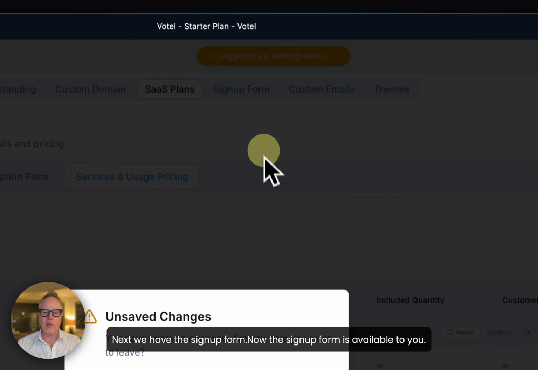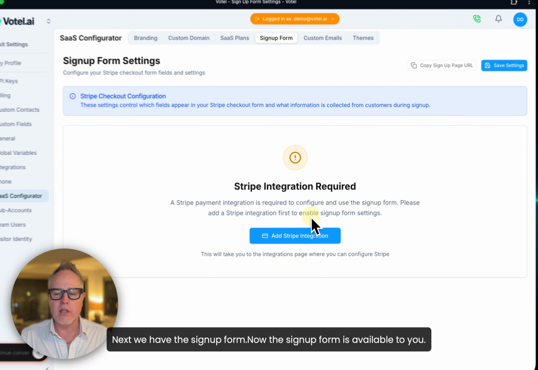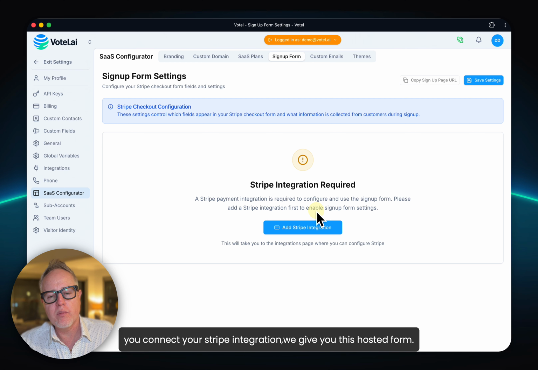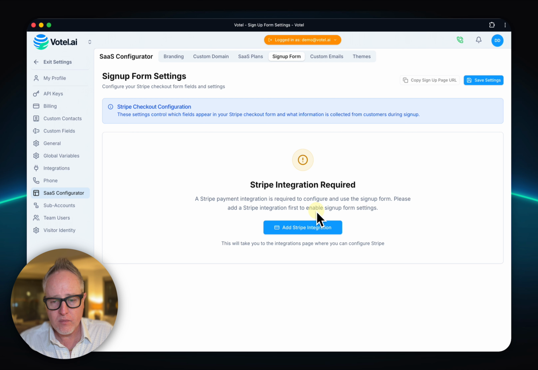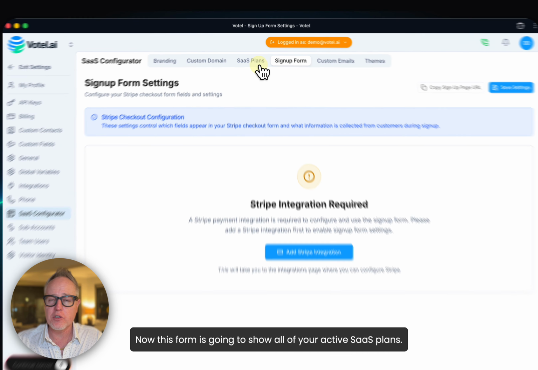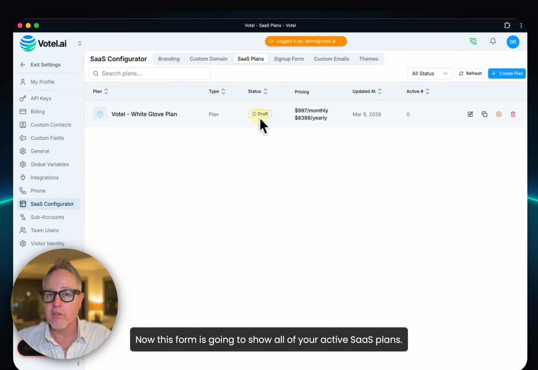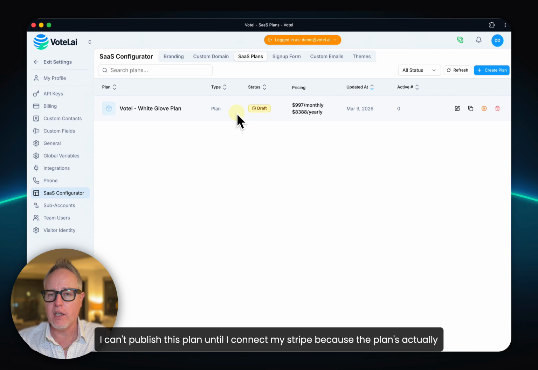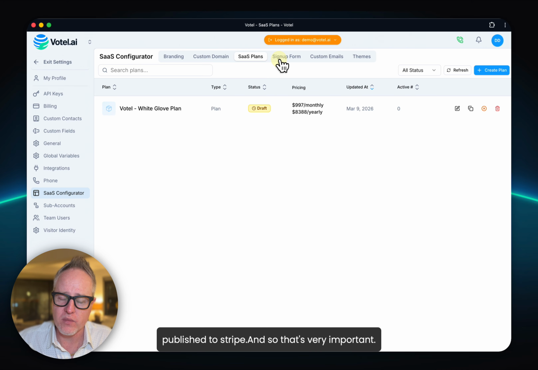Next, we have the sign-up form. Now, the sign-up form is available to you once you connect your Stripe integration. Once you connect your Stripe integration, we give you this hosted form. You've got to do the custom domain first, right? So you do Stripe, you do the custom domain, and then you get a form. Now, this form is going to show all of your active SaaS plans. So you see the plan I have here is in drafts. I can't publish this plan until I connect my Stripe because the plan's actually published to Stripe. And so that's very important.